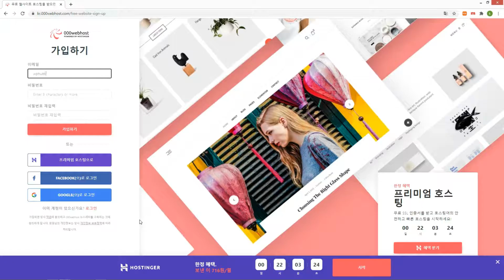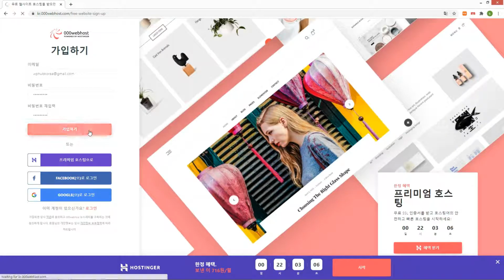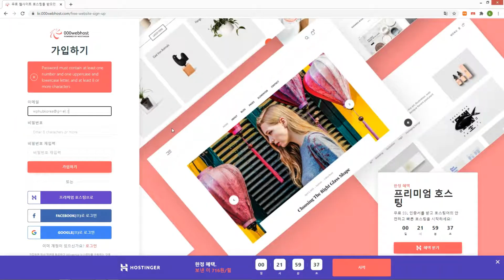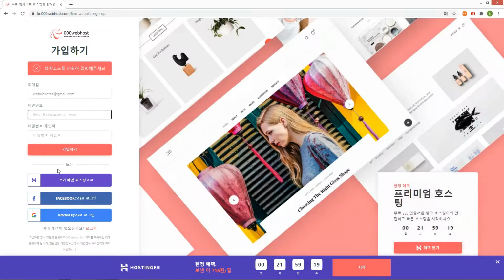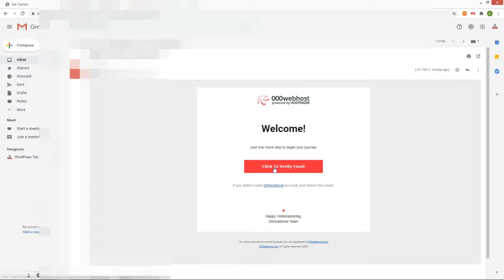Click the free sign up button. Enter your email and password. The password conditions are strict, so I will enter it again. I can't see any CAPTCHA, but it says that there is no CAPTCHA code. Let's try it again. This time, it is successful. Go to the email you entered. Press the Verify Email button.